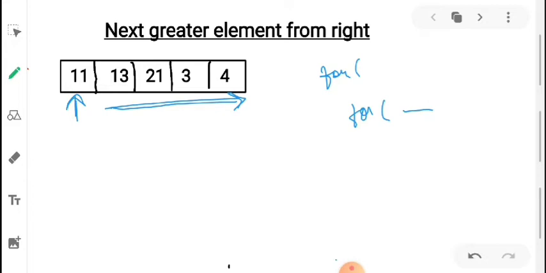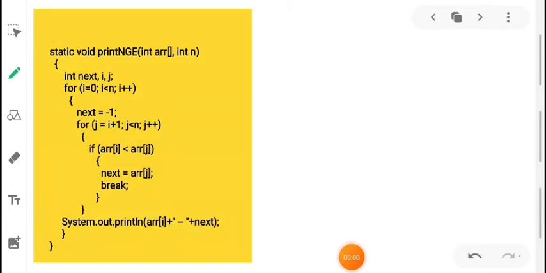Let's see the pseudocode for this approach, then I will explain the optimized solution for this question using stack. This is the pseudocode of the approach that we have discussed using two for loops, in Java. Here I have initialized a function that takes an array as an argument and the length of the array. I have initialized three variables here, i, j and next. I have initialized next with minus 1.